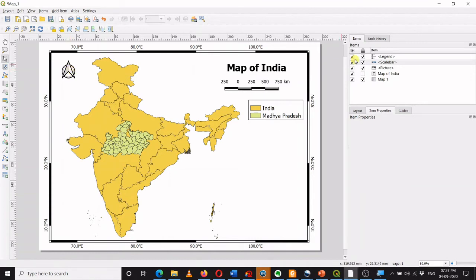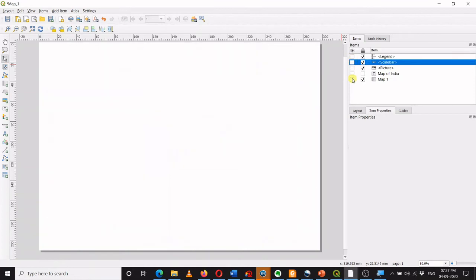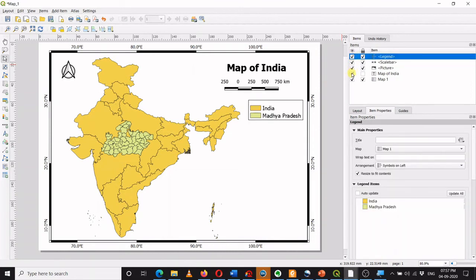Similarly, I can make these items invisible also by clicking this. So now everything is invisible. I can selectively bring back the items whichever I want. I want the north arrow, I want the scale bar, I want the legend, I want the map. So this is all about the appearance of the various content which we have added in this layout.